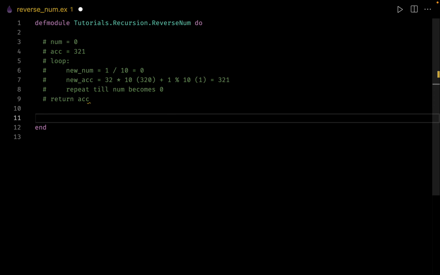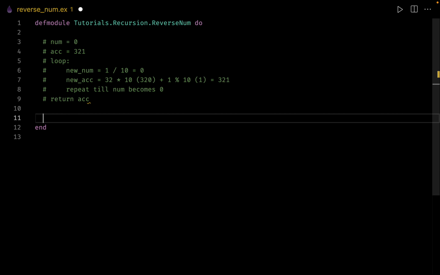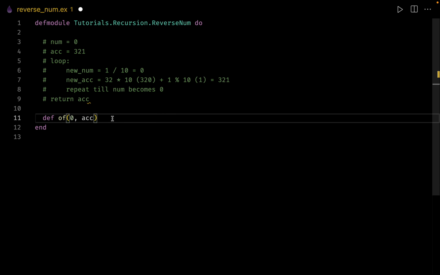And the first thing which I want to do is I simply want to define my base case. And what is my base case? My base case is right over here. So if my number is 0, then I simply want to return the accumulator. Let me create a function called reverse_number_of, and this function is going to accept two parameters, my number and my accumulator. And my base case is something like this. In case my number is 0, then I simply want to return back my accumulator. So this is our base case.